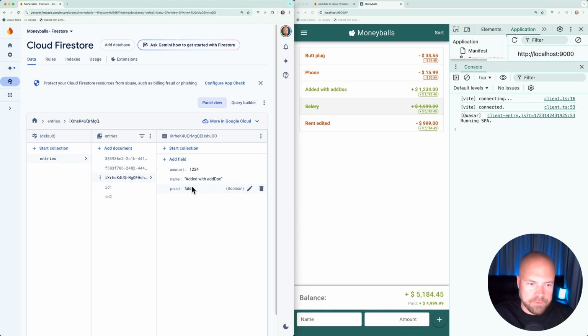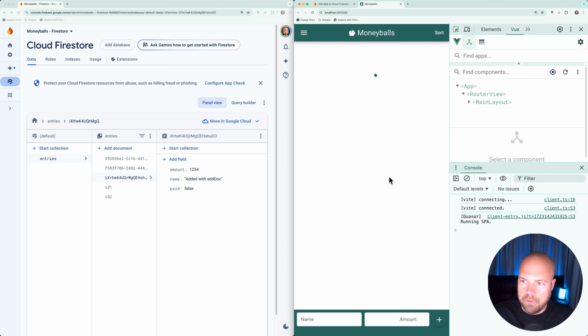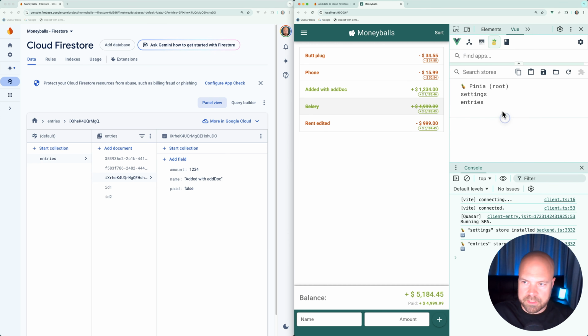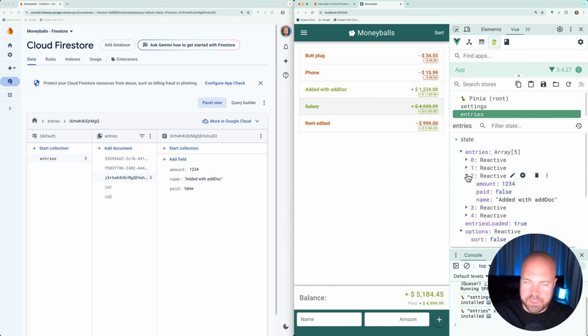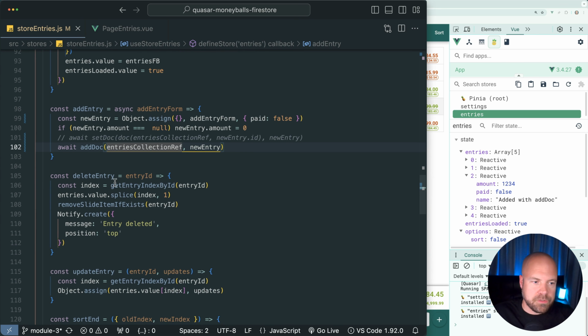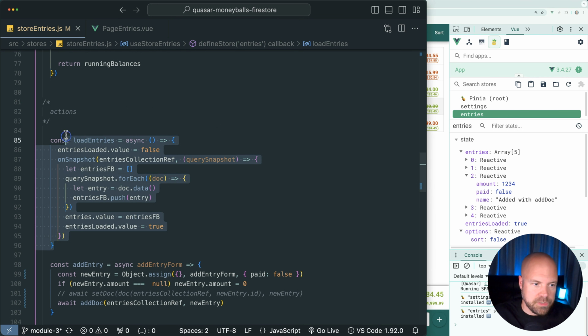And we now no longer have an ID field in this document. Let's jump back to the browser and Vue Devtools and reload, and Pinia. Let's take a look at the entry store and find this entry, which is here. So we don't have an ID property, but we are going to need that ID property because it's going to be used by actions such as delete entry and update entry. So what we can do is add this ID property to the entry when we grab all of the entries from Firebase in this load entries action.